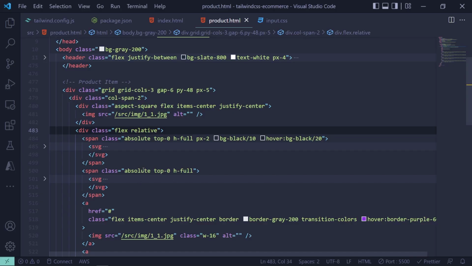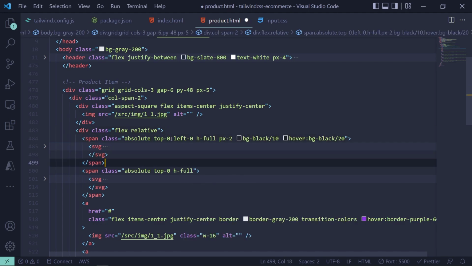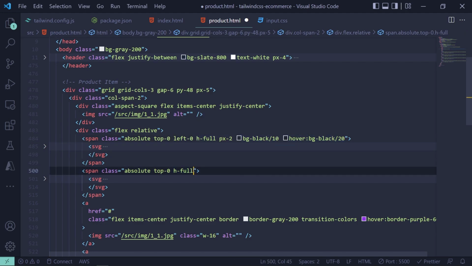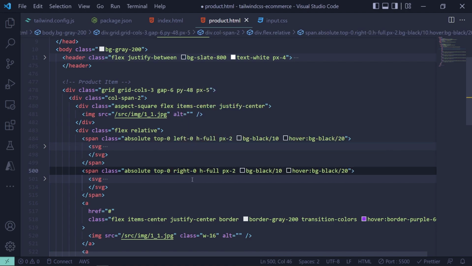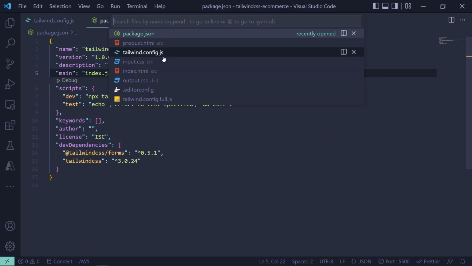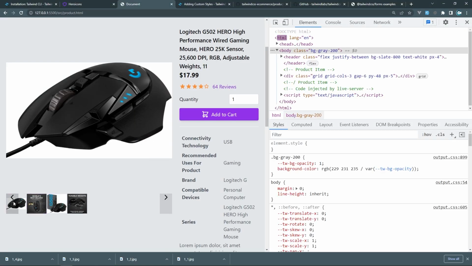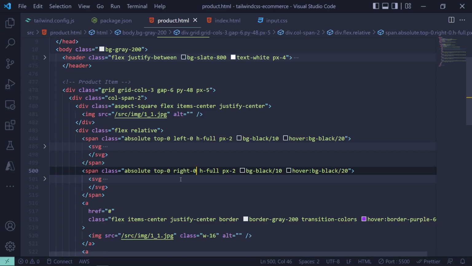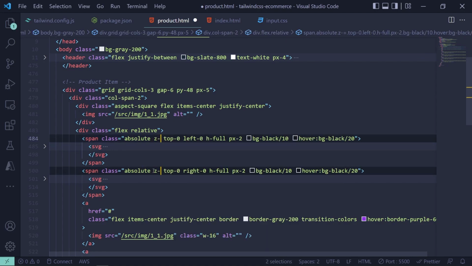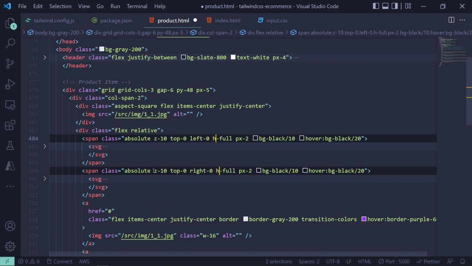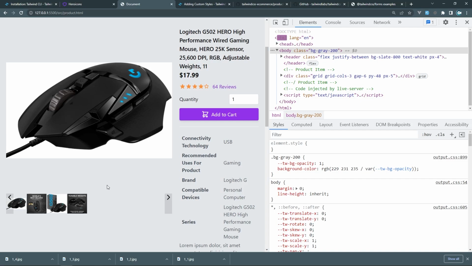Now let me actually give the first one left coordinate 0. The second one needs to have the same thing, and this one will have right coordinate 0. I mistakenly closed that. Let's produce HTML. Okay, now we have the left arrow and the right arrow. Let's give both of them z-index of 10. I think padding is too much. Let's change it to 1.